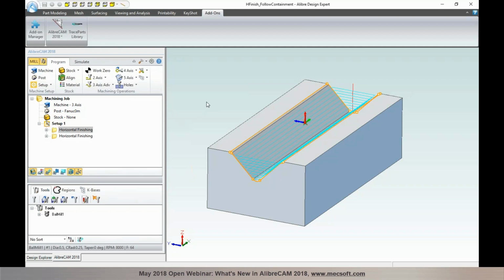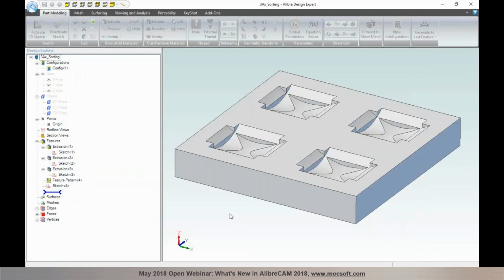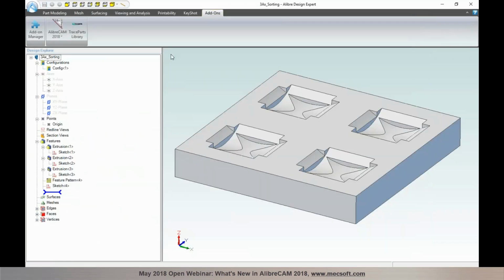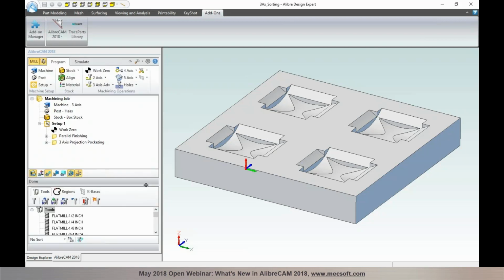We've also made improvements to other 3-axis methods, and one of the methods I'm going to go over here is the 3-axis parallel finishing operation. Now in 3-axis parallel finishing, we've introduced an option to be able to sort the sequence. The cut ordering can be sorted in 3-axis parallel finishing.